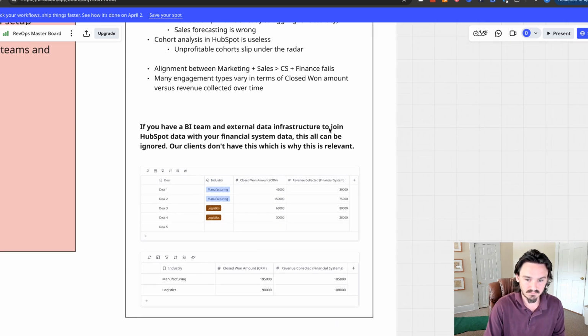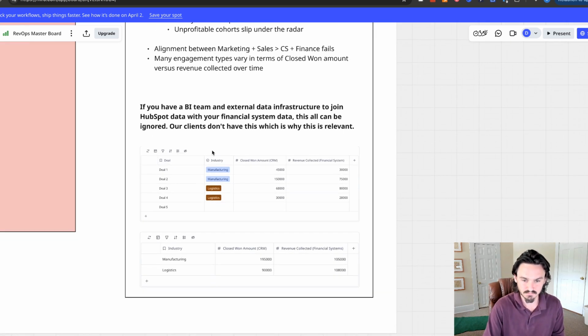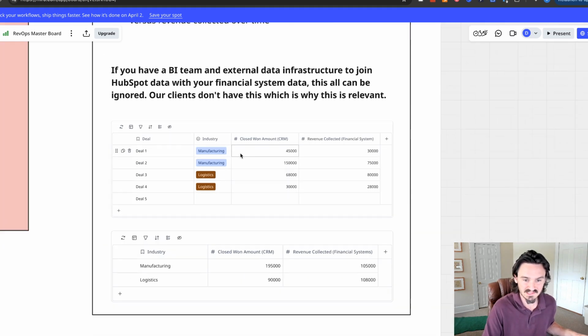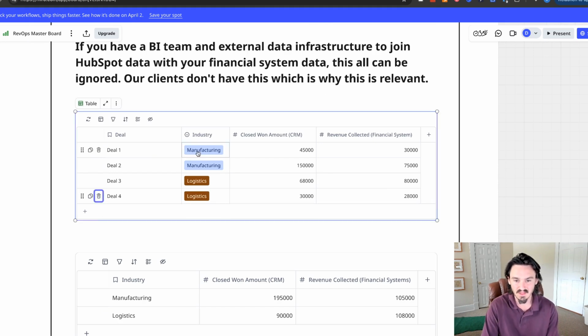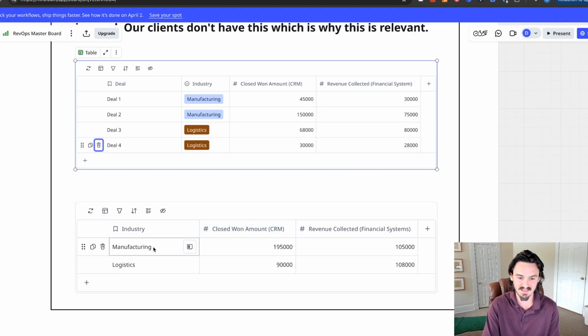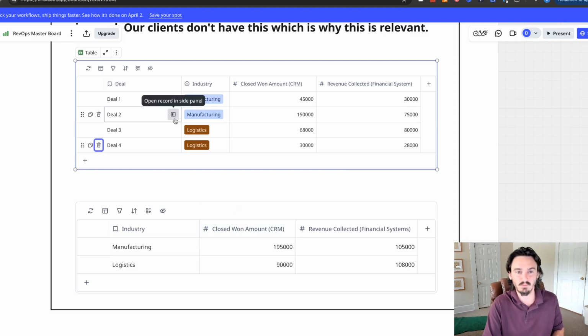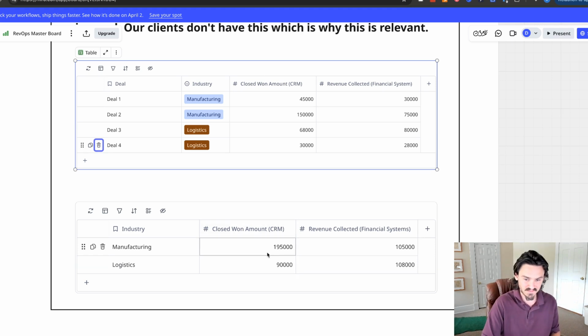If I scroll down and view this table here, let me zoom in a little bit. What we can see here is a table with different deals, and I'll delete this one because we don't need this. Different deals in different industries, 2 in manufacturing, 2 in logistics. In the CRM, we have these closed won deal amounts. We have revenue collected over here in the financial system. And you can see the differential here. And we collected that in the bottom table just because this Miro board has the limitations around the analysis. And so you can see we have 195,000 closed won for manufacturing, 90,000 for logistics.